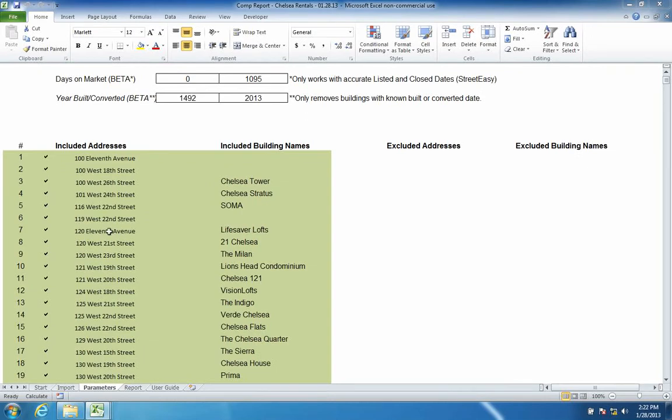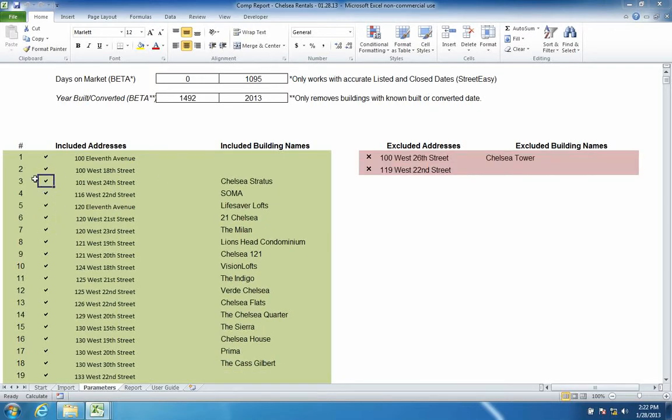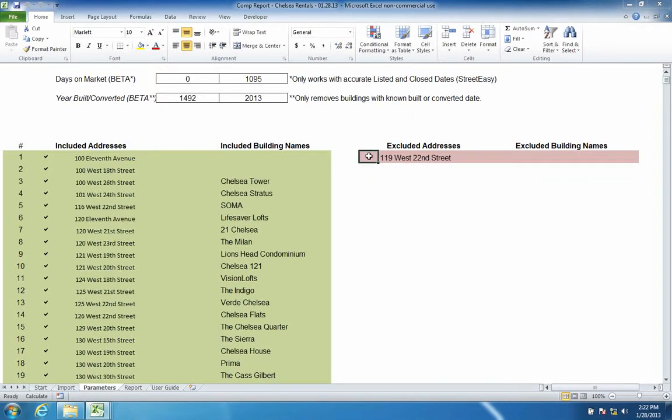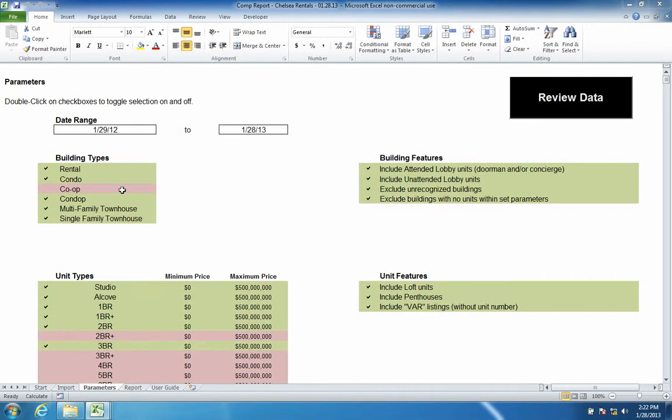One quick thing, if you know a specific building that you don't want in the listing, so let's say I don't want 119 West 22nd, and let's say I don't want Chelsea Tower. You see I double click on this check mark, and they pop over here to this red area. That means they're not included in the report. If you decide later, oops, Chelsea Tower is a pretty important building, let me include that, double click on the X, and it pops back over. Okay, that's it. We're ready to run a report.